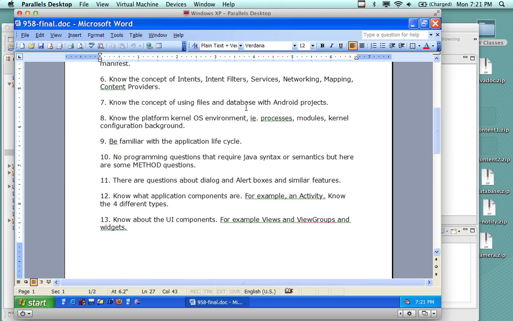Being familiar with the platform kernel OS, i.e. processes, modules, kernel configuration, background, nah. I think I only have one question on the entire concept. Not a huge area. If you remember in the beginning of the course, probably lecture number 1 or 2, I talked about the Linux kernel, and the fact that each program runs in one process. That's why we have intents, because we switch programs inside of the process from one to another. We're not opening up multiple processes. But outside of that, we're looking at a Linux box. The whole phone runs on a Linux kernel. And each one of the different builds for the APIs is running off of a different breed of Linux. That's 2.1, 2.2, 2.3, all the way up to 4 something right now.